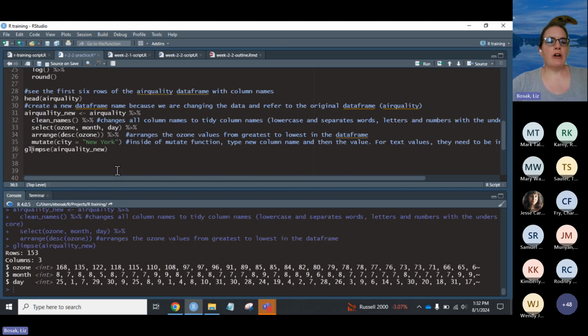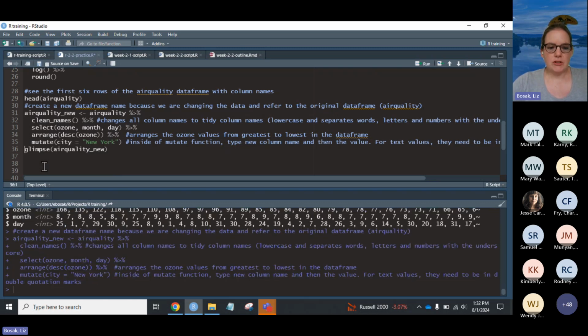So now we've got them all piped together. So when we go to actually run this and change the air quality data frame, it's one command. So it's just Control Enter. It runs all of the code. You can see that in the console.